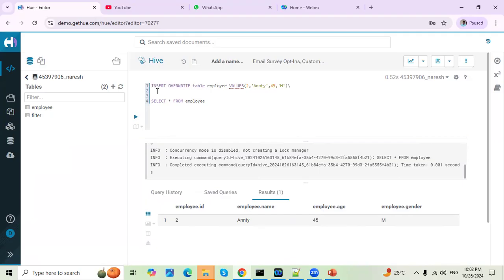With the partition table, I'll explain before. Once we complete the partitions, then I'll come to insert overwrite and insert into. Otherwise, you people will be confused. This is done.